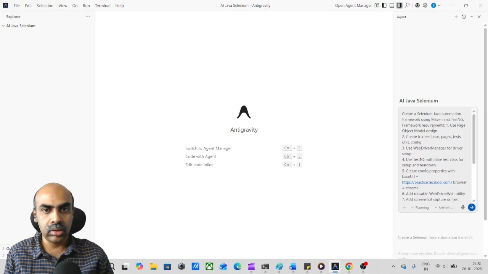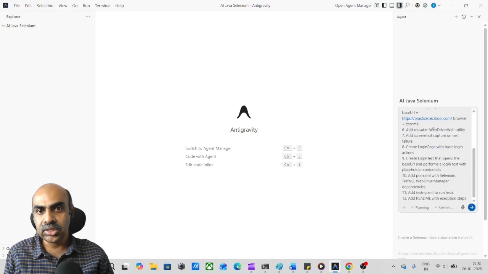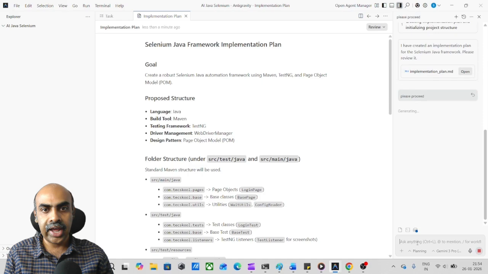I've given the goal to create a framework, and the list of dependencies that are needed for the framework, with a reference of the full structure, base, test, and all those things. I've put it here in a very constructive format. This prompt is a little bit larger, so it will take time.